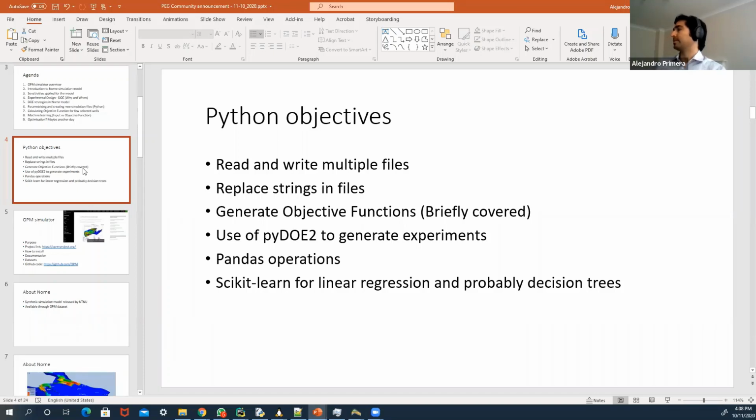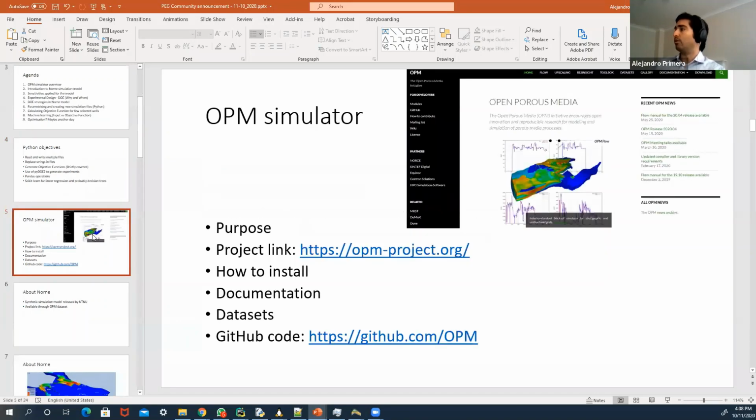Fine. So let's talk about OPM. I hope some of you are familiar with the simulator. And let's talk about the purpose of a simulator. The OPM is an open source project.